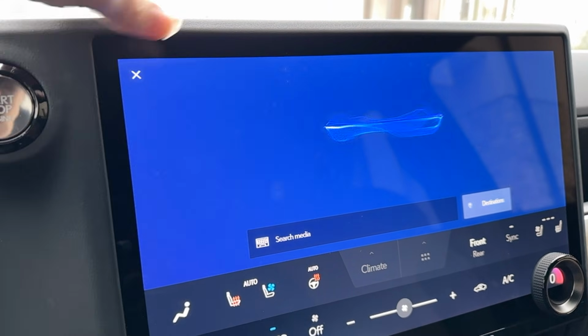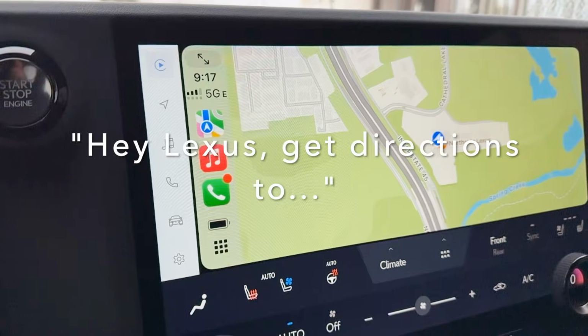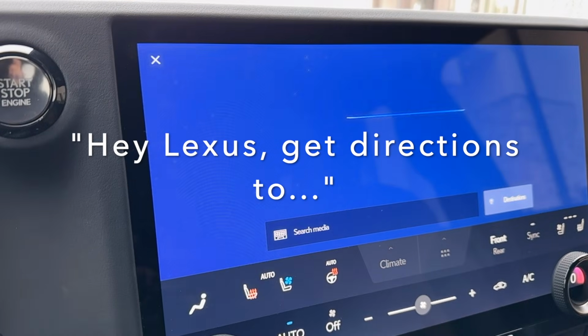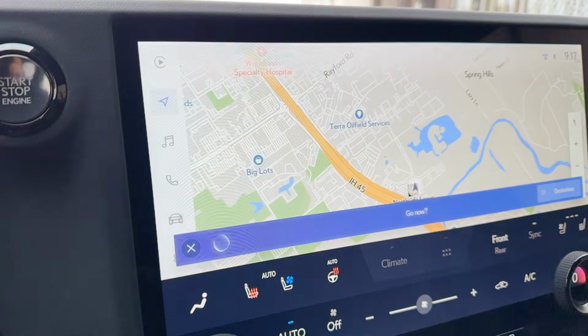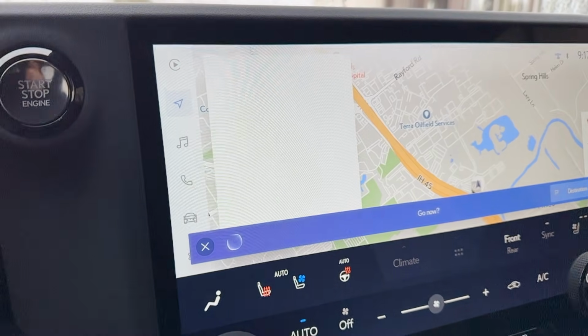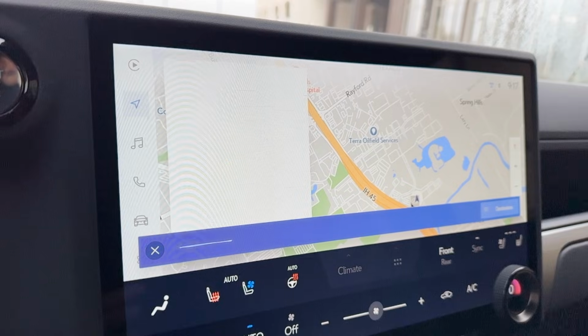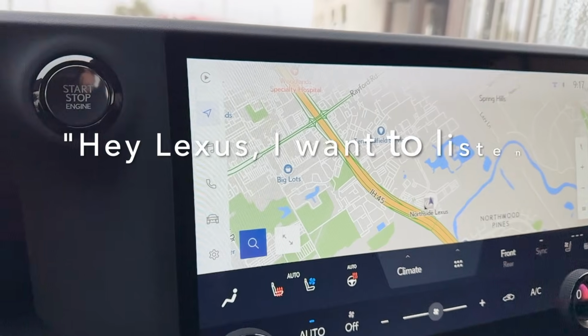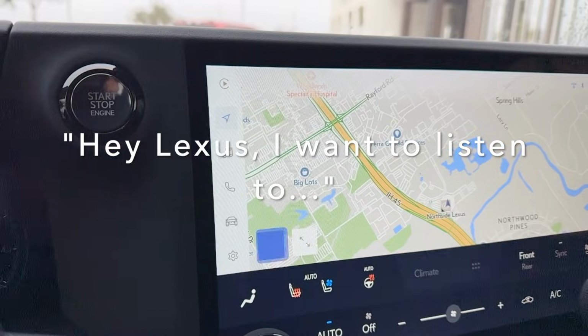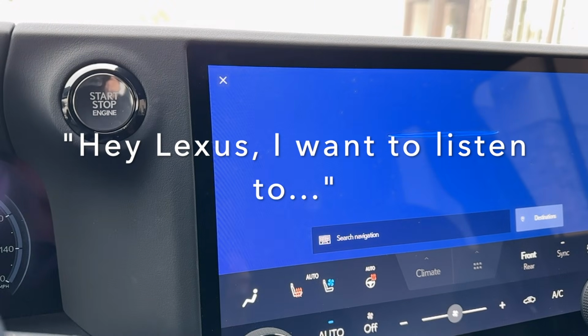And you would be able to say things like, "Hey Lexus, get directions to Target near me." I found 15 results. The first is Target at Lake Woodlands Drive. Would you like to go to that one? Or, "Hey Lexus, I want to listen to First Wave on Sirius XM."